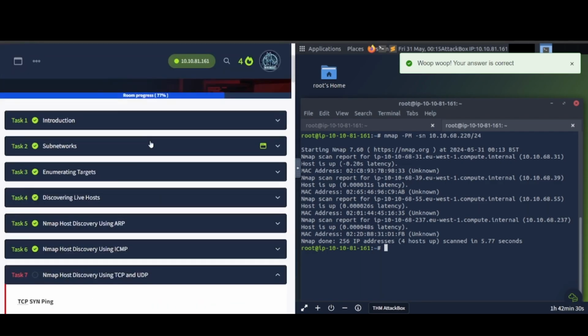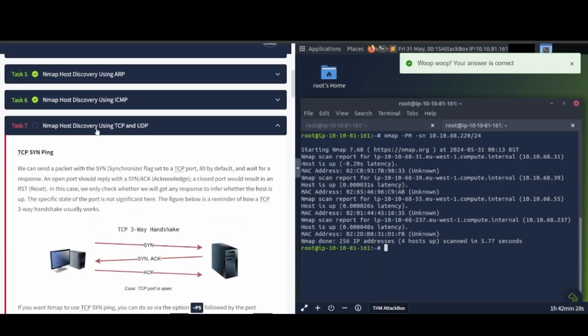And let's move on to task number 7 here. Nmap host discovery using TCP and UDP. TCP SYN ping. We can send a packet with the SYN flag set to a TCP port 80 by default and wait for a response. An open port should reply with a SYN/ACK. A closed port would respond or result in a RST, which is reset.